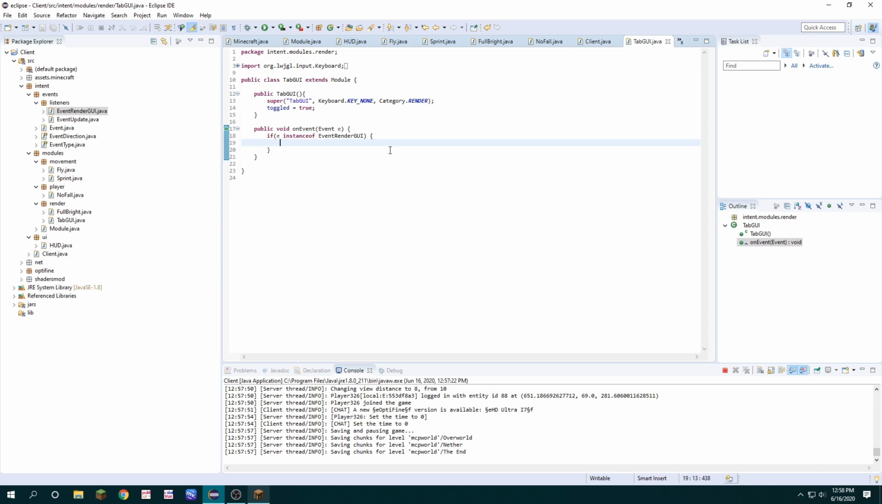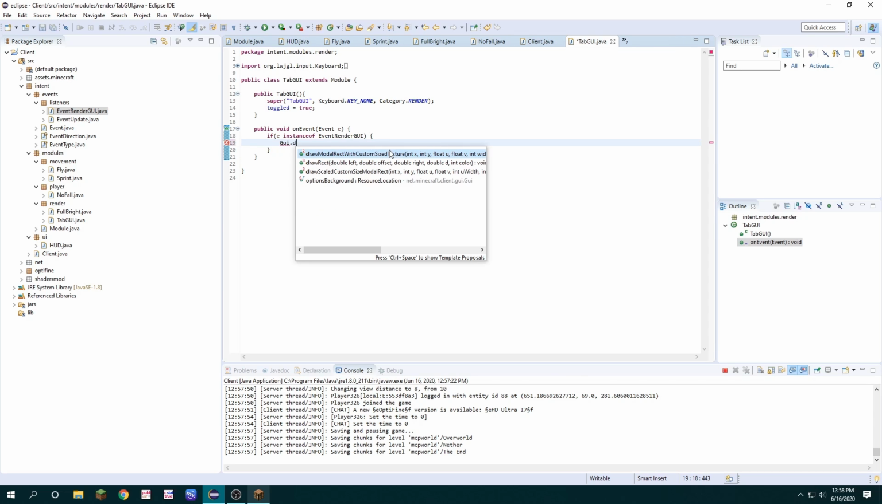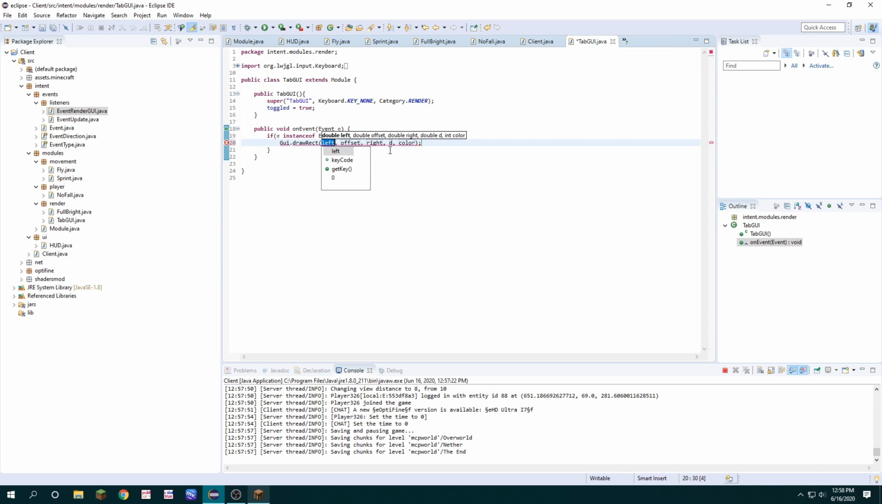So going back to our TabGUI, we can say GUI.drawRect and give it a starting X, so the left coordinate as 5, so 5 pixels out, 5 pixels from the top, 100 pixels to the right, and 100 pixels to the bottom.